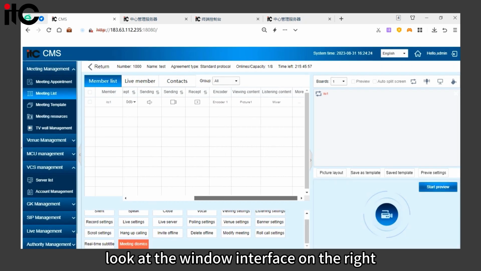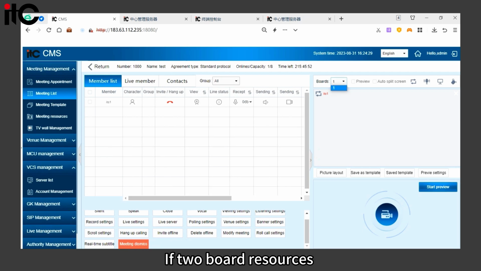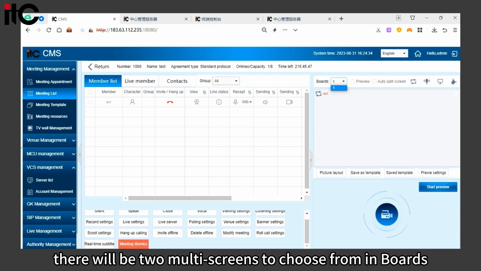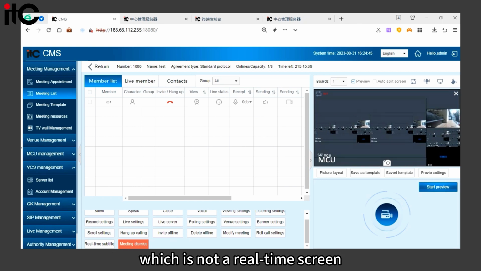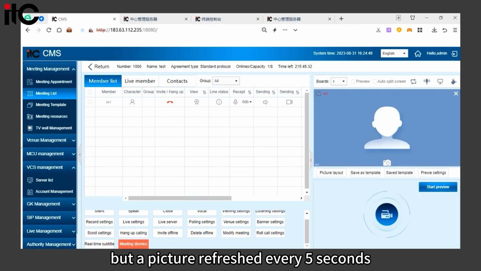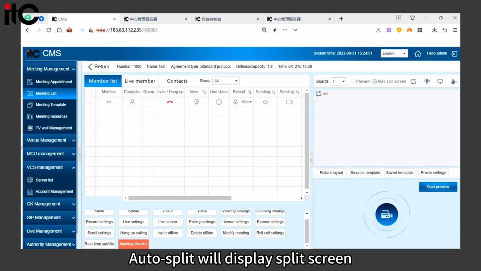Next, look at the window interface on the right. If two board resources are used when creating a conference, there will be two multi-screens to choose from in boards. Click Preview to preview the terminal screen, which is not a real-time screen, but a picture refreshed every 5 seconds. Auto Split will display split screen based on the number of venues.